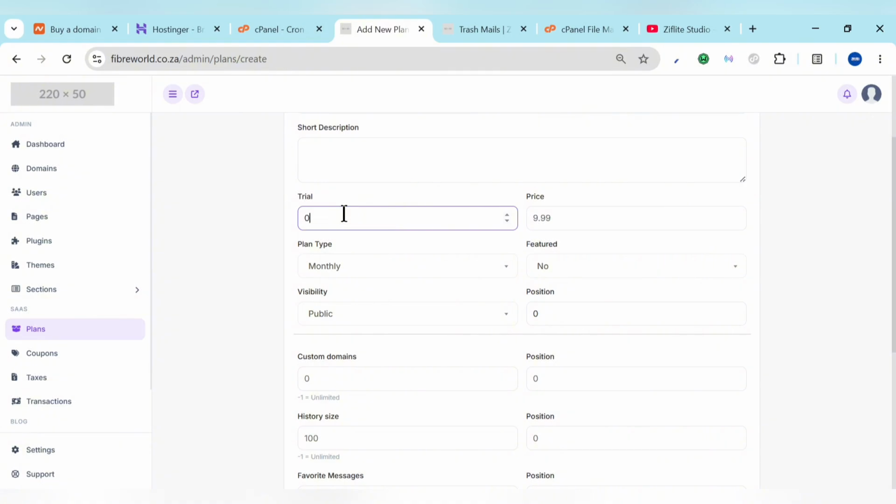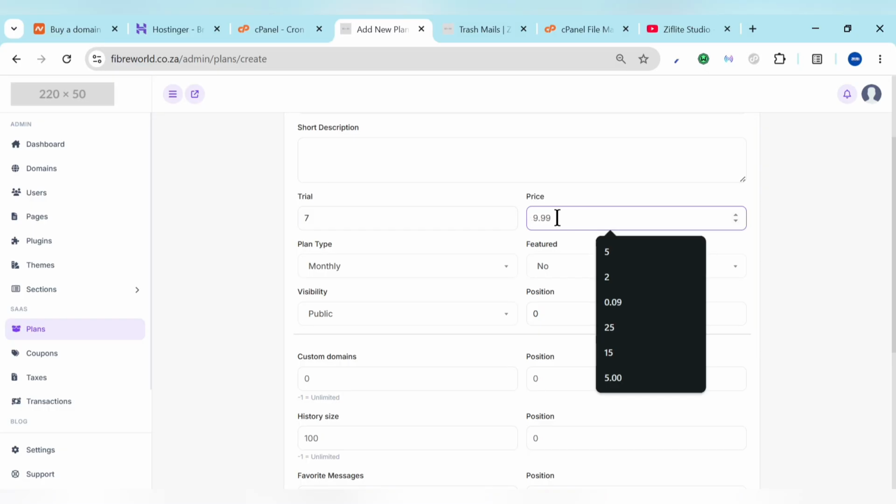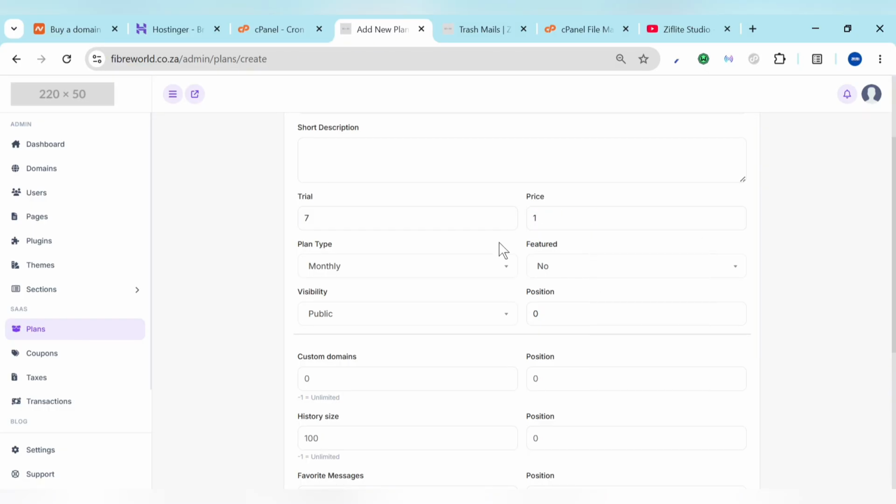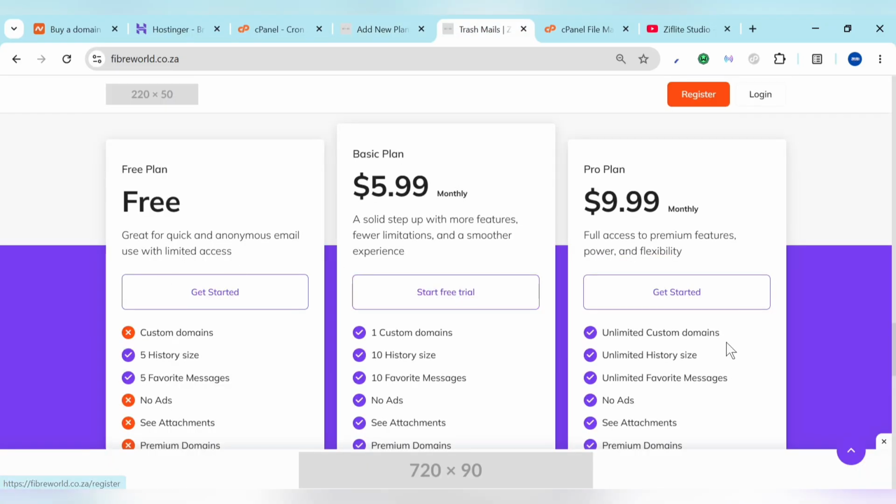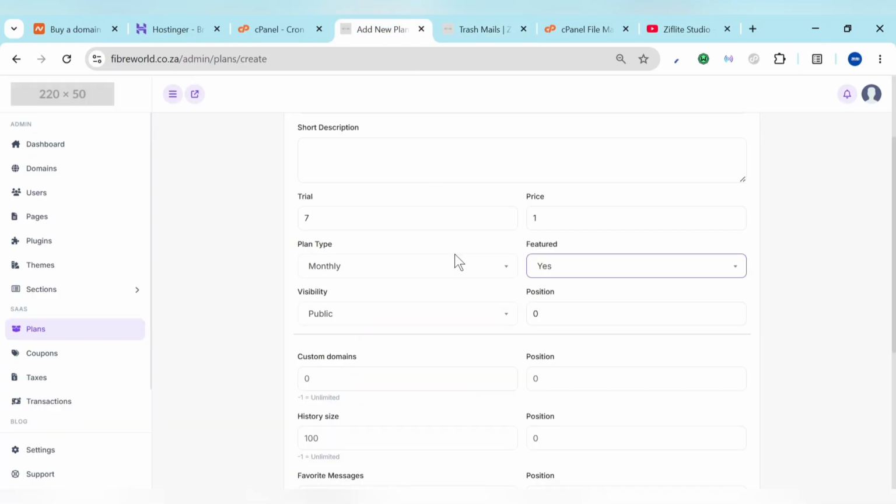Do you want people to have like a 7 days trial before you charge them? If yes, you put 7 days. If no, you just leave it at 0. Then how much are you charging them? Let's say I charge them $8 monthly, or you could charge them $5 depending. It could be monthly, it could be yearly, it could be a lifetime access. Do you want it to be featured? That means it will be at the front end here, right? If yes, put visibility, public, position, first, second, third.